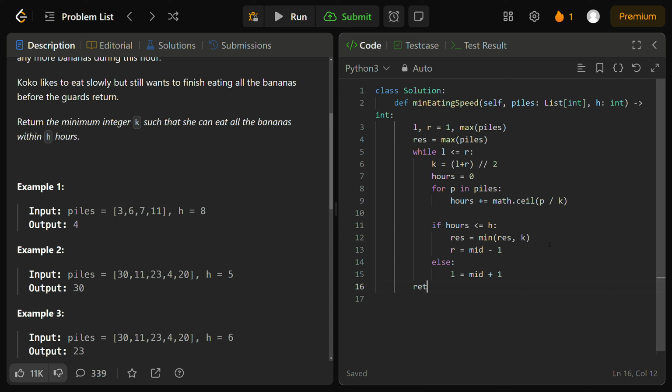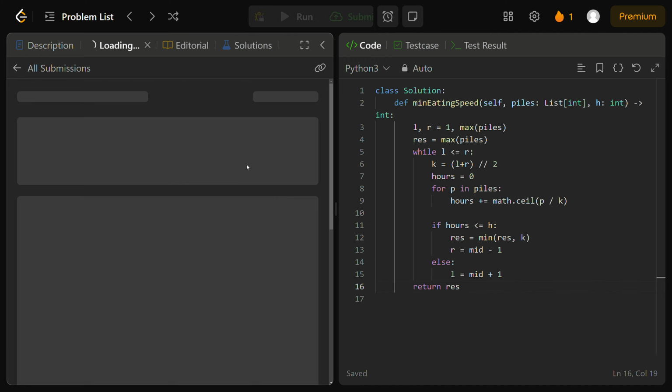Okay, and once we do that, we can ultimately return res, because it eventually will have stored the minimized value of k such that we can eat all the bananas in the piles within h hours. So we can just return res. And unless I made any syntax errors here, this should actually work, and this should be accepted.